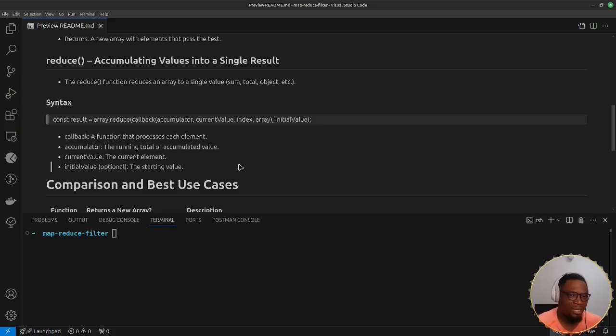But the main thing is that it returns a single value. It doesn't return that specific array, unlike map and filter. Now, the syntax for reduce: we pass in a callback function that takes in the accumulator, which could start from any specific value, and then we pass in an initial value for that.